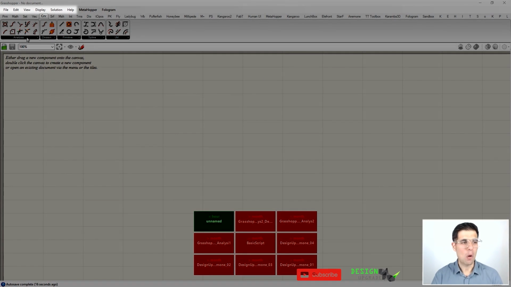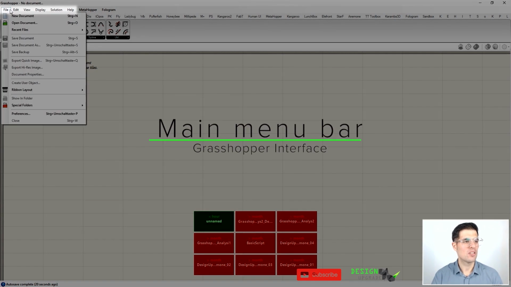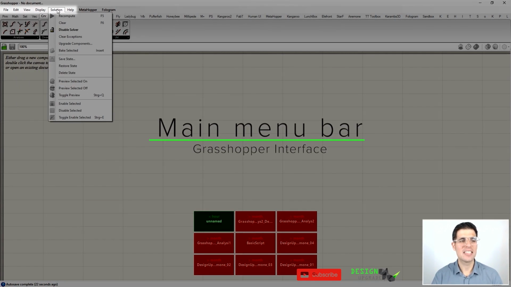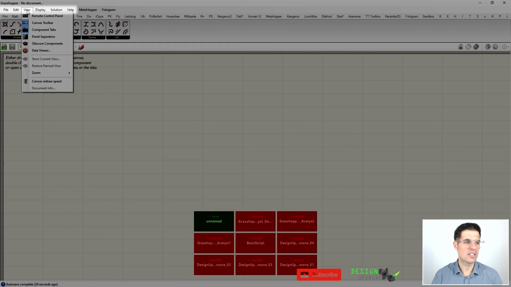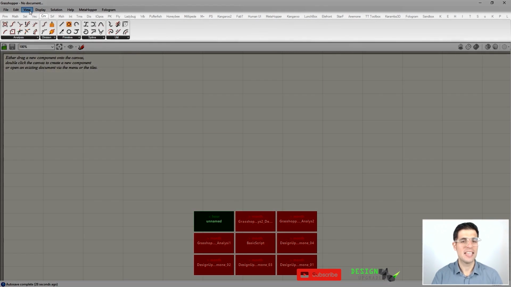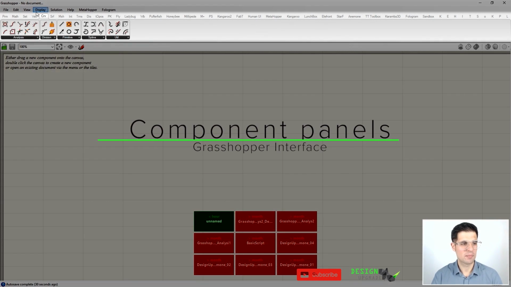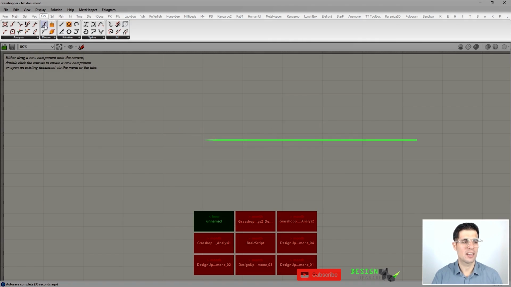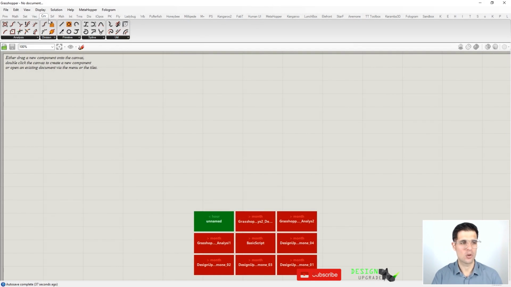On the top, we have our menu bar, which is very similar to other Windows applications. And we'll take a look in more detail to some of these view and display options later on. Then we have our component panels, in which we can find our Grasshopper components grouped by categories. So let me show you how this works.